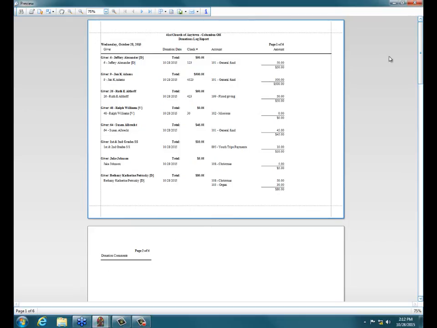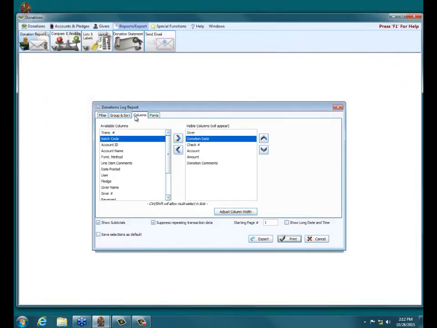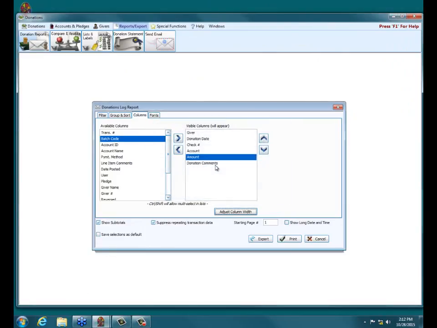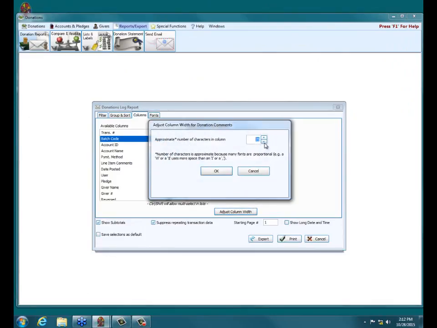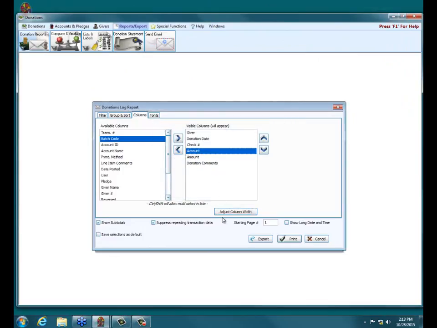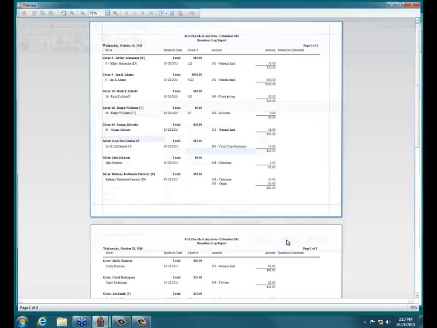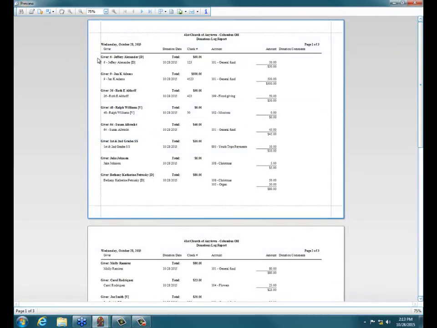I didn't even think about I could have entered a different date so we'd see the difference there. Now if our donation comments are going off the edge of the page, I can click on columns and I can adjust the column width of some of these, bump some of these down, so I can fit all this to one page. Ooh, 45 for the account. I don't think we need 45 there. Let's bump that down to 20. That might do it.